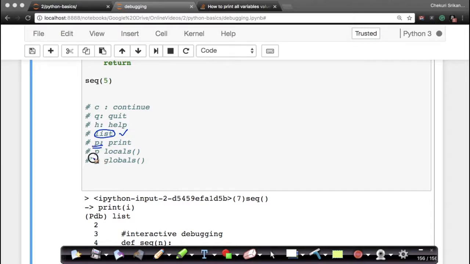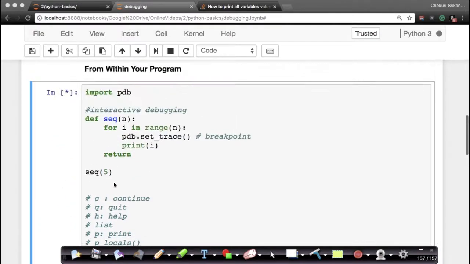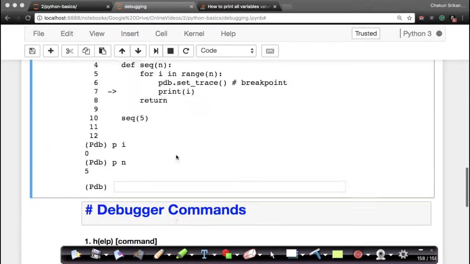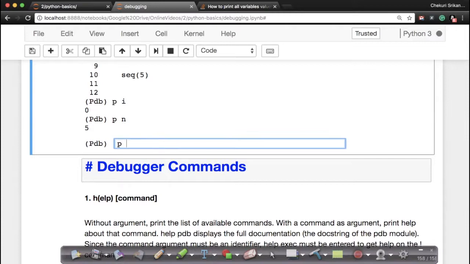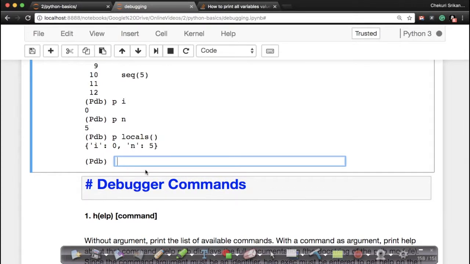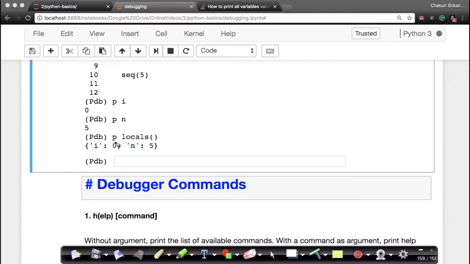Now, if I want all the local variables that are there, right? What are all the local variables here? In my function here, at this point where the execution has stopped, my local variables are I and n. If I want to print all the local variables that are available here, what can I do? I can simply say print locals or p locals. When I say p locals and enter, it tells me that the value of I right now is 0 and the value of n is 5.